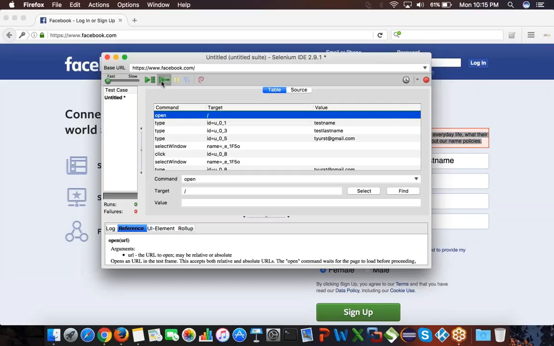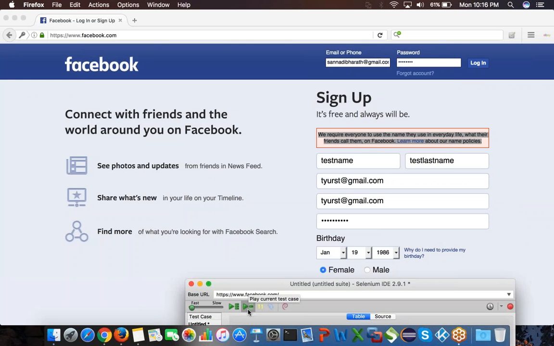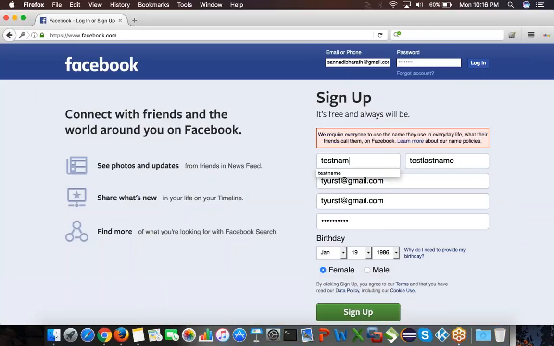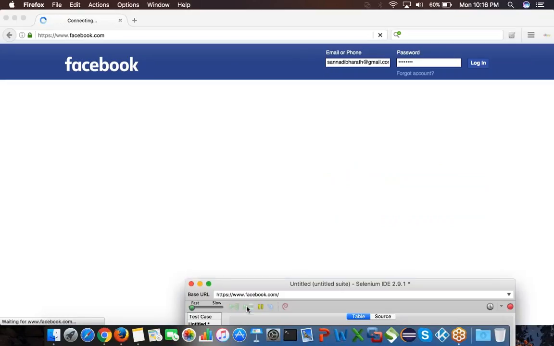So now if you want to play back whatever we have done, let's go and play back and see whether it is running the script the same or not. Before that, I'll just clean up, because I don't want everything to be done the same. So now let's go here and just run the script. If you see here, this is a run symbol. Run test case. So just click on run.